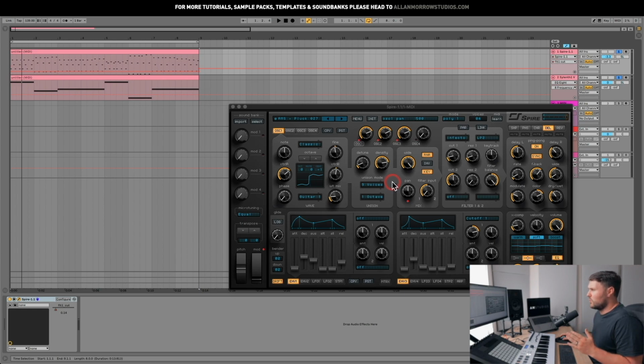Now you can use anything you want in here. It could be release times, it could be resonance, anything like that. I'm going to use the cutoff for the purpose of this, but it's all about giving that extra bit of movement to the melody. So let's just hit record.